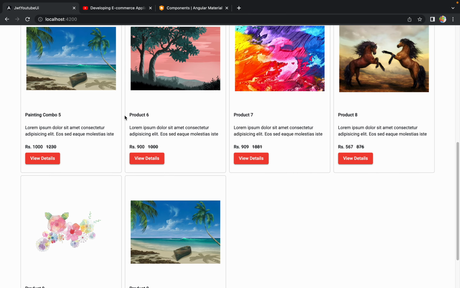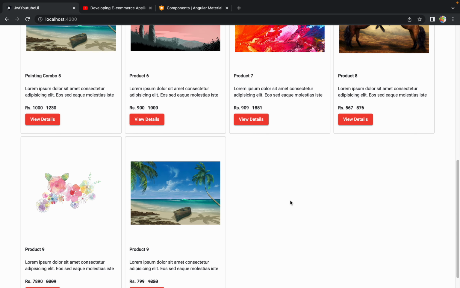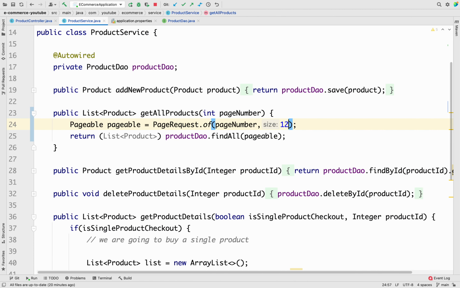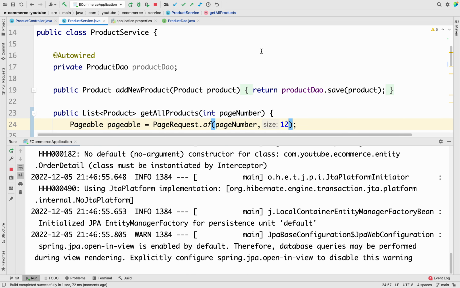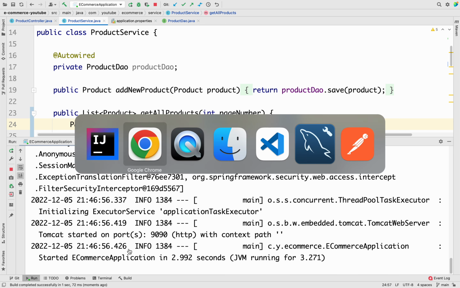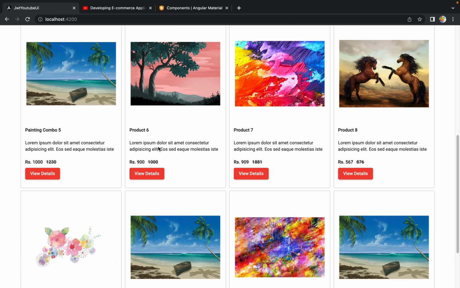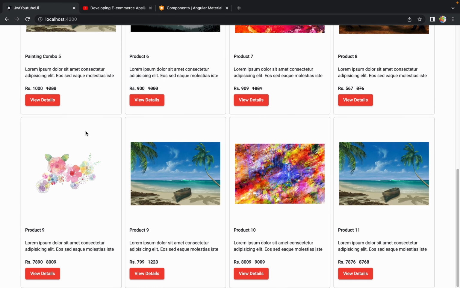As of now it is loading only 10, but in one row we have 4. So I'm thinking of making it 12, so that 3 rows will be fetched in one shot. Let me change the value to 12, save the change, and restart the application. Let's see what happens, and then we will move on to the Angular side. My application is restarted, and if I refresh, on the home page we are now fetching 12 products in one shot.